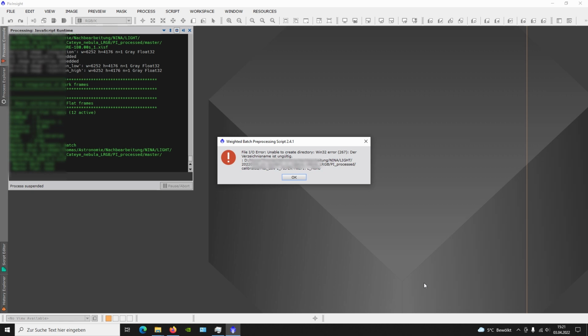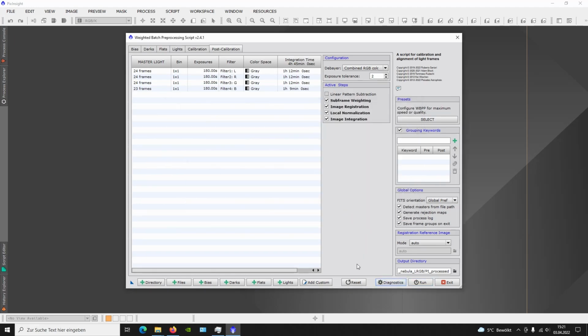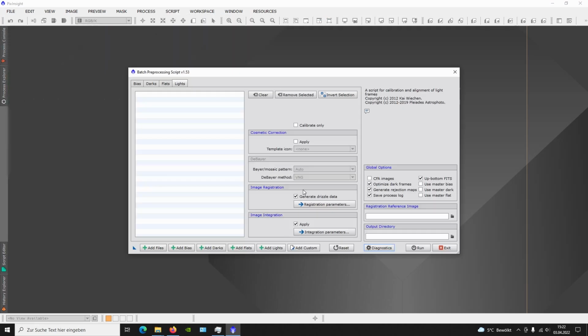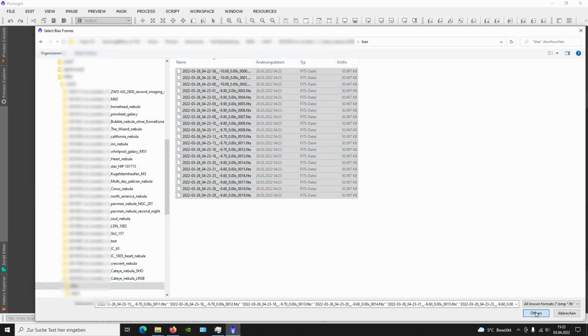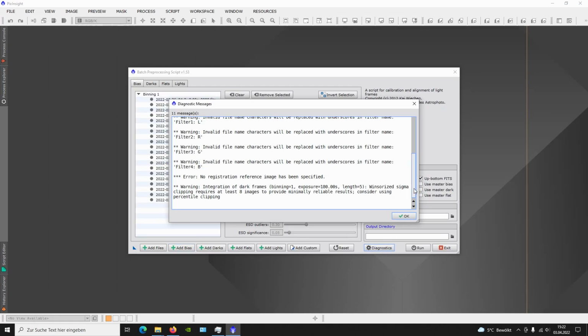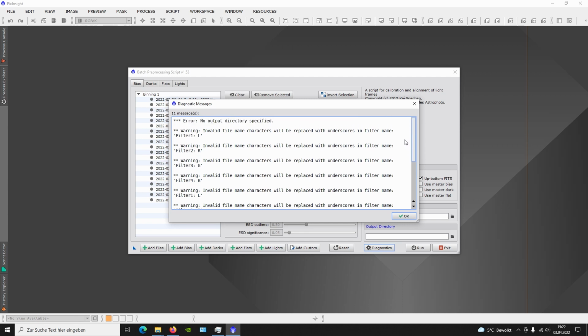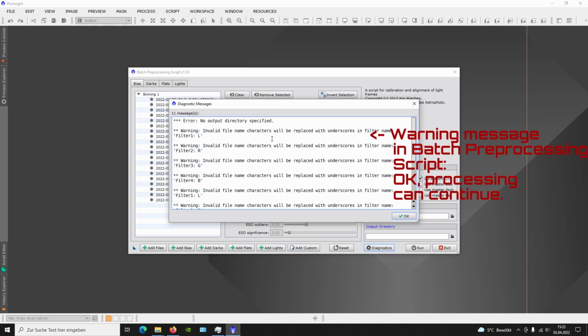When you receive this error, file I/O error, unable to create directory, Windows 32 error 267, then you know that something on the Windows file system level went wrong. And if you think, hey, that was working previously with an older version of the batch pre-processing script, completely fine, then you're right.